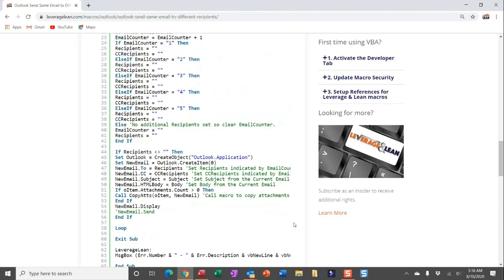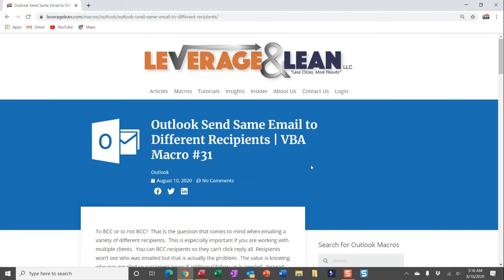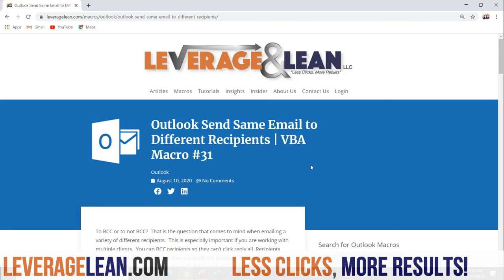Well, that's all I have for this new Outlook macro, send same email to different recipients. I absolutely want to know what you think of this one. Leave some comments below. Could this macro be better? Are there any improvements you see? I absolutely want to know.